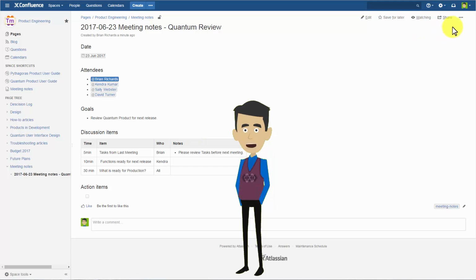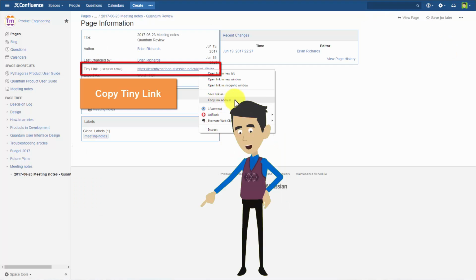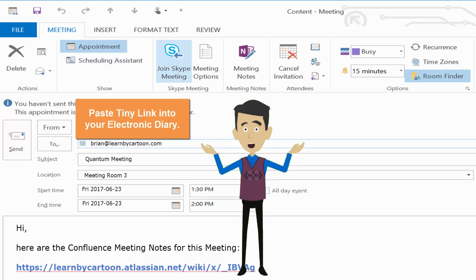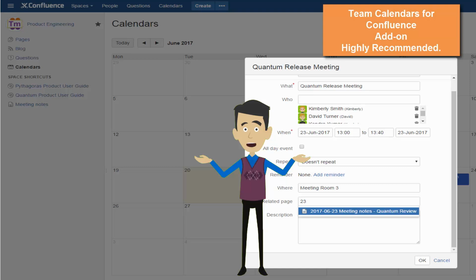To do this, just open the meeting note page, click on the page menu, and select Page Information. Copy the tiny link and paste this into the email calendar application that you're using to organize your colleagues' electronic diaries. If you are lucky enough to be using the fantastic Team Calendars add-on for Confluence, then you don't need this step at all. With Team Calendars for Confluence, simply select this meeting notes page directly from inside the calendar as you create the meeting event. And that's it. Everything is kept inside Confluence, nice and simple.